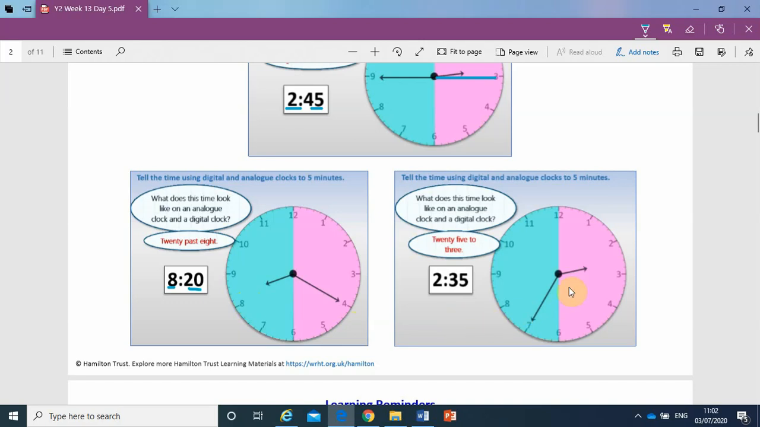Another example here. I'll do the digital one first again. It's gone past the 2, but it's not yet at the 3. So it's 2 something. Count round in my 5s. 5, 10, 15, 20, 25, 30, 35. So that's 2:35. Now this one's a little bit new to us. We can say 25 to 3.